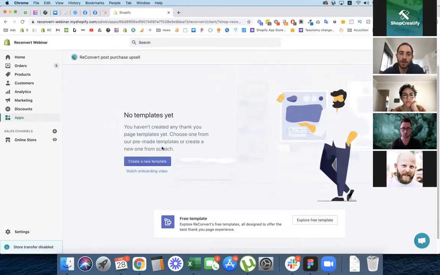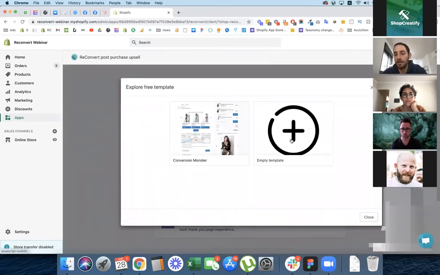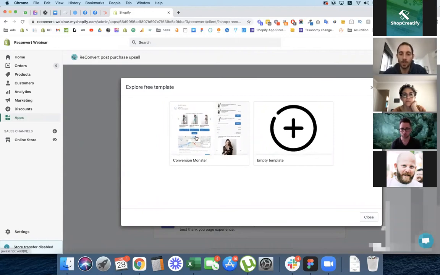When you just log in, there's nothing. We're just going to create our first thank you page. You can either use an empty template, and we have 16 different widgets that you can add to your thank you page, or you can use our pre-made template called Conversion Monster that uses all of our best practices in terms of what's working on the thank you page.